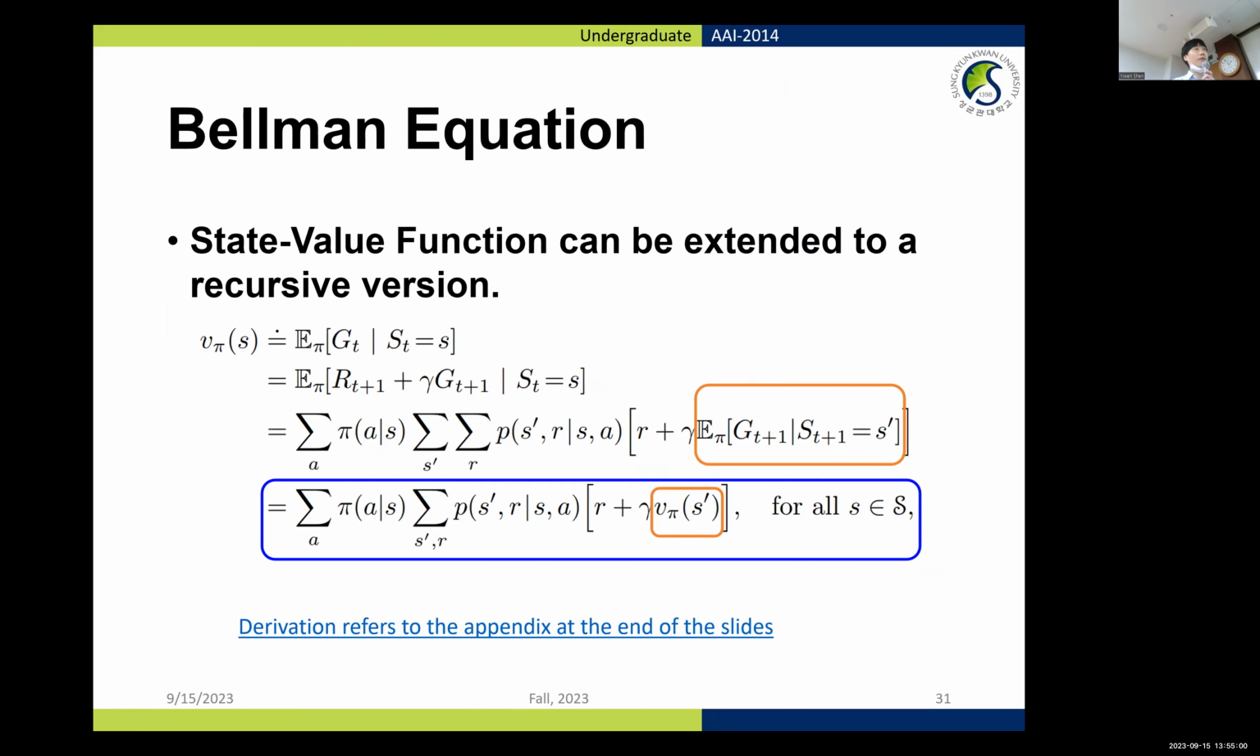Now we come to the famous Bellman equation. As I recapped, we have a grid world, and each cell has a value. How we get those values is based on the Bellman equation. I don't know how this person found this form of the equation, but it has a very meaningful way to calculate. The state value function can be extended to a recursive version.